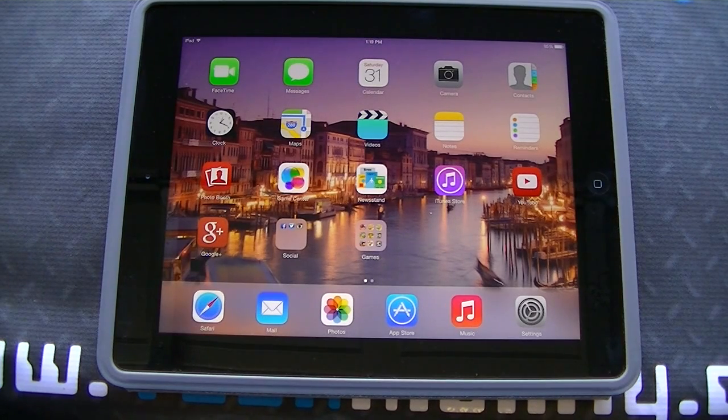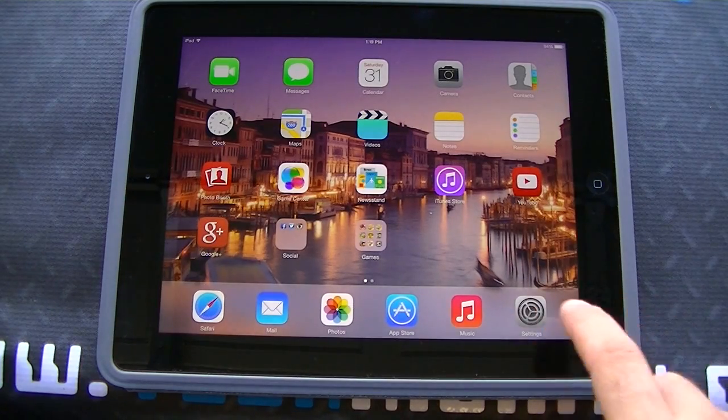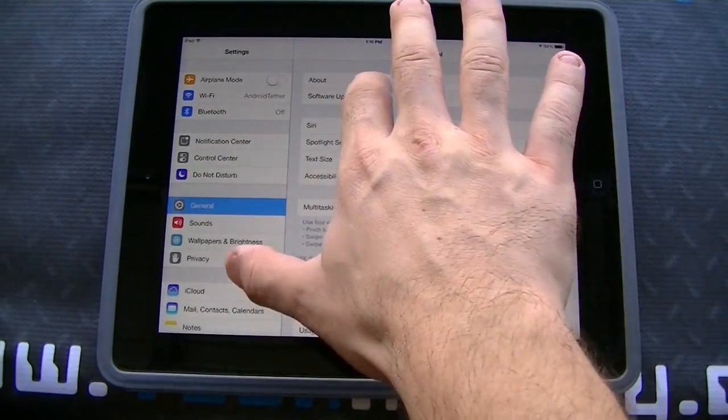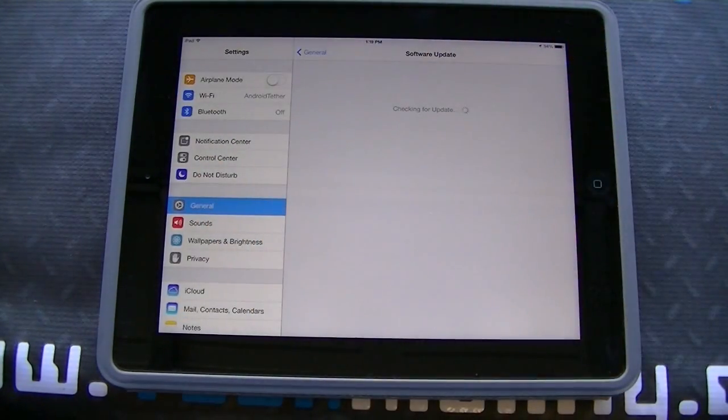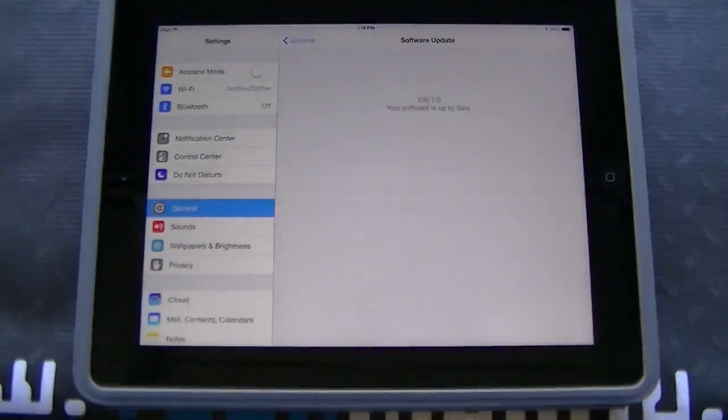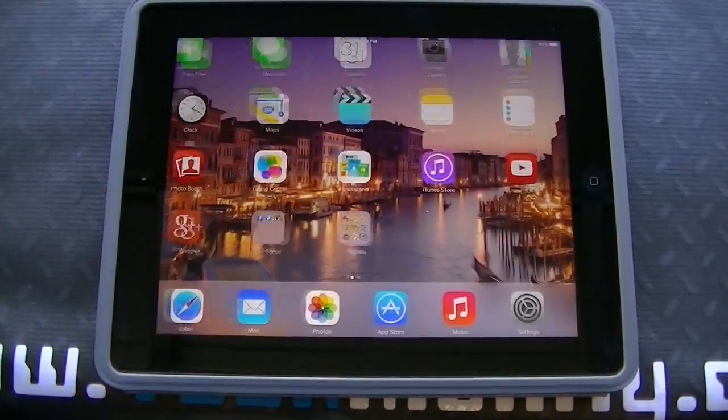I'm Berge. What we have here, just to get straight to the point, is an iPad 4 running iOS 7 Beta 6. This is the latest beta build for iOS 7 for the iPad. Now if I go to General here and I go to Software Update, you can see it's going to check for update and it's going to say that it's up to date because it is. This is Beta 6. So I wanted to go ahead and showcase this on the iPad.